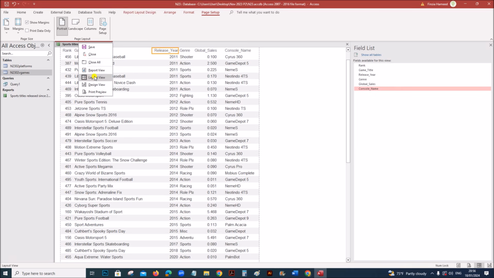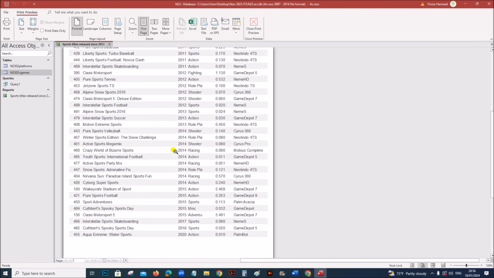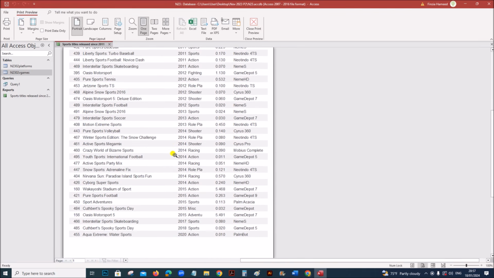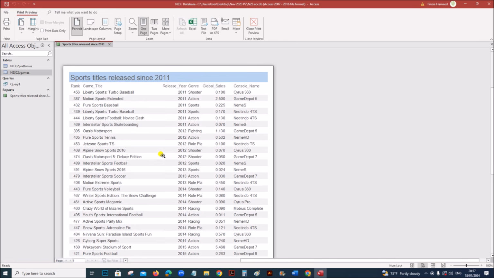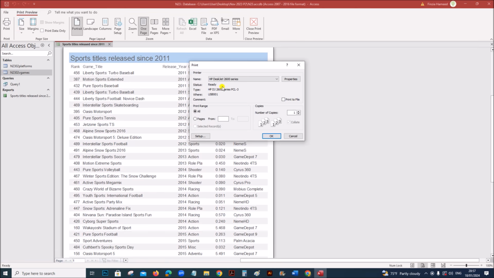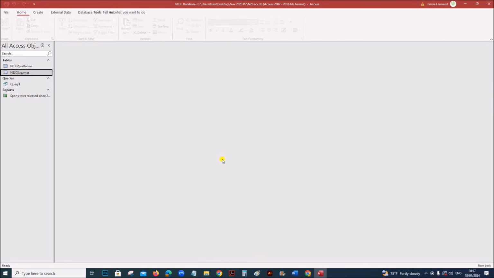And go to print preview. You can see there's only one page. So all the data fits on one page. So this is the required report. You can print it from here. Click on print and you can print from here. So save the report.